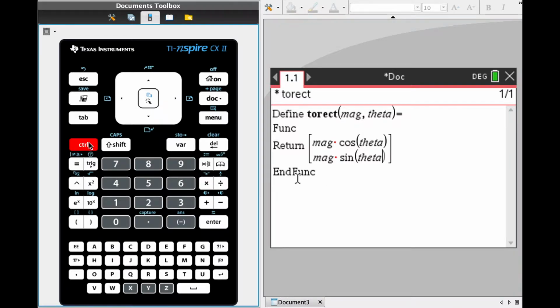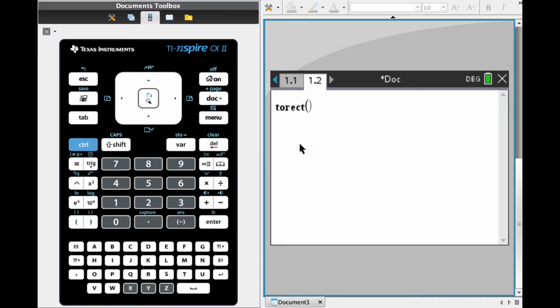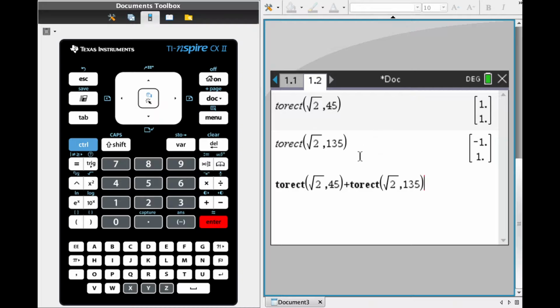Now we want to test if this function really works. In order to do that, press Control and then R, which will run the function in a separate calculator document. It already puts you in the function, so all you need is to provide the magnitude and the angle of whatever vector you're working with. Here are some examples to show that this function really works. Notice that we can now just add up these vectors because they're using the format that the Nspire already recognizes.